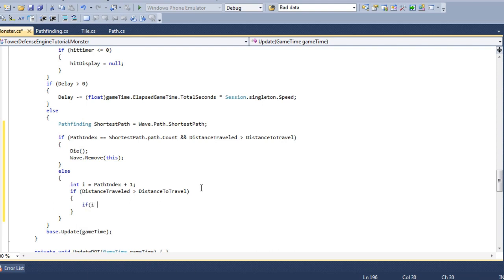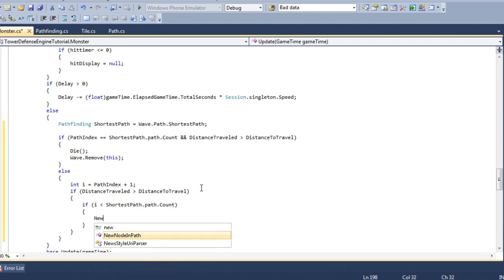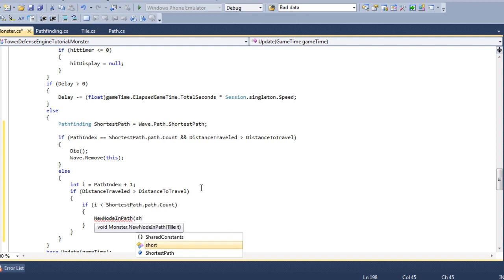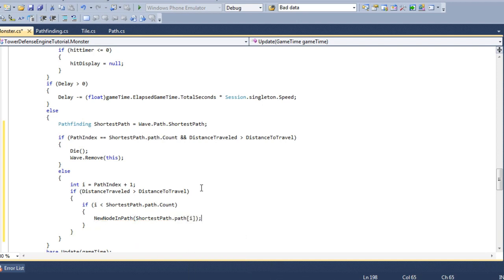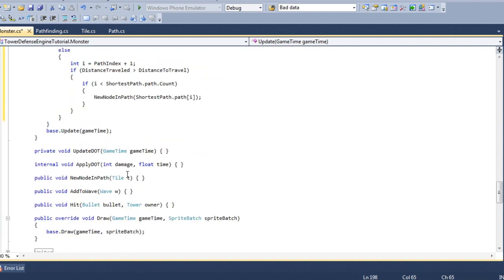If I is less than shortest path dot path dot count, so we have more nodes in our path that we can travel to, let's call new node in path, shortest path dot path sub I, closing parentheses and semicolon. So we call the new node in path method, which we have not created the code for yet, but we coded the headers. So we just call the new node in path, and that will get us the monster all set up to move to the next node in the path.